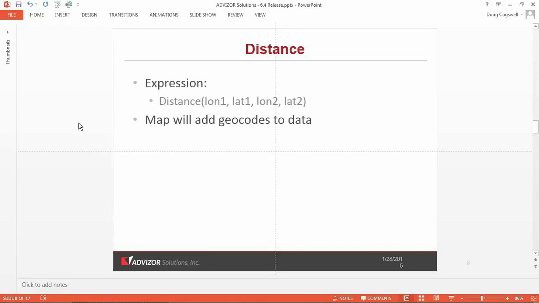So looking at the distance function, the distance function looks like this. You give it a source location in terms of a geocode, latitude, and longitude, and then you give it fields that are in your table that give the latitude and longitude for the data that's in the table. And it'll add to that table a new field which has the distance between those 2 points. So let's take a look at how you'd use it.